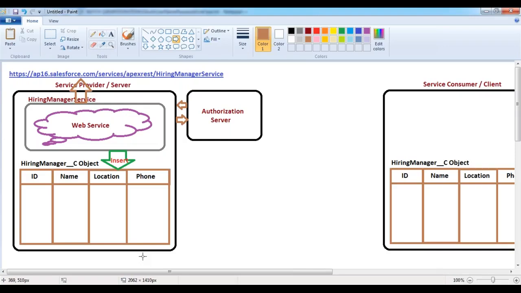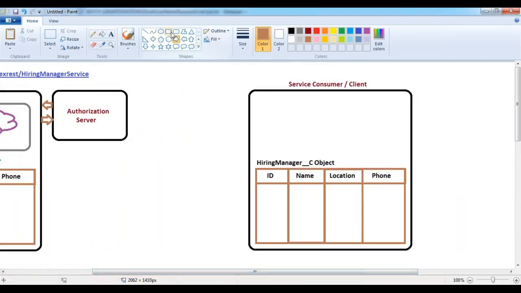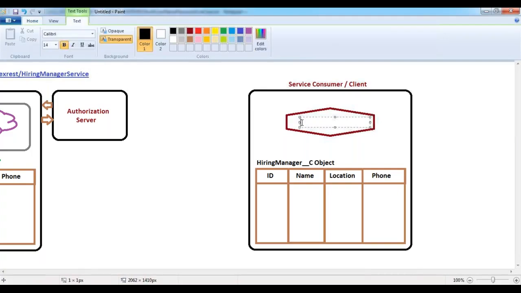By using future methods. Okay, future method, how can we execute that future method? By using a trigger, we can invoke a future method. Right, correct. In this case, what needs to be done? So now I would like to have a trigger on my hiring manager object, some hiring manager trigger, which should be getting fired whenever I'm inserting the record.